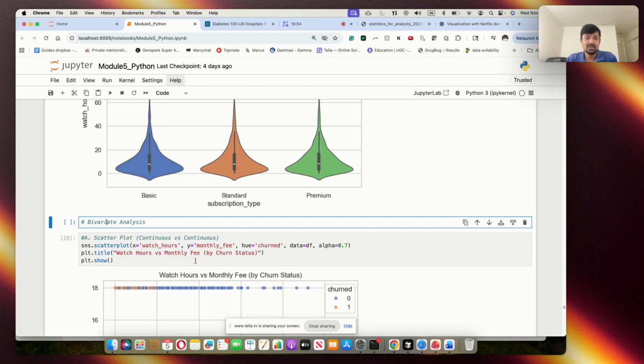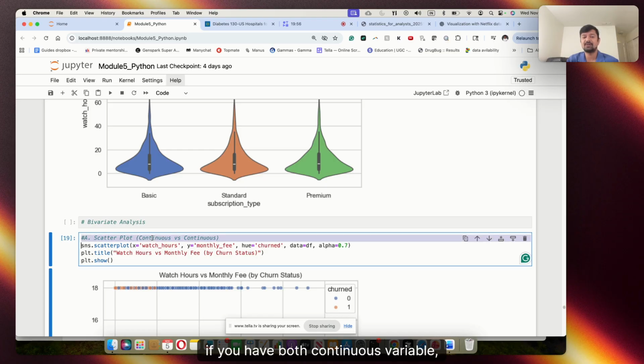So for instance, if you have two continuous variables, what is the best plot that you will use? In the case of continuous variables, the best plot that you should use is the scatter plot, because a scatter plot can quickly give you information not only about the relationship between two variables, but how strong that relationship is. You can quickly check and validate.